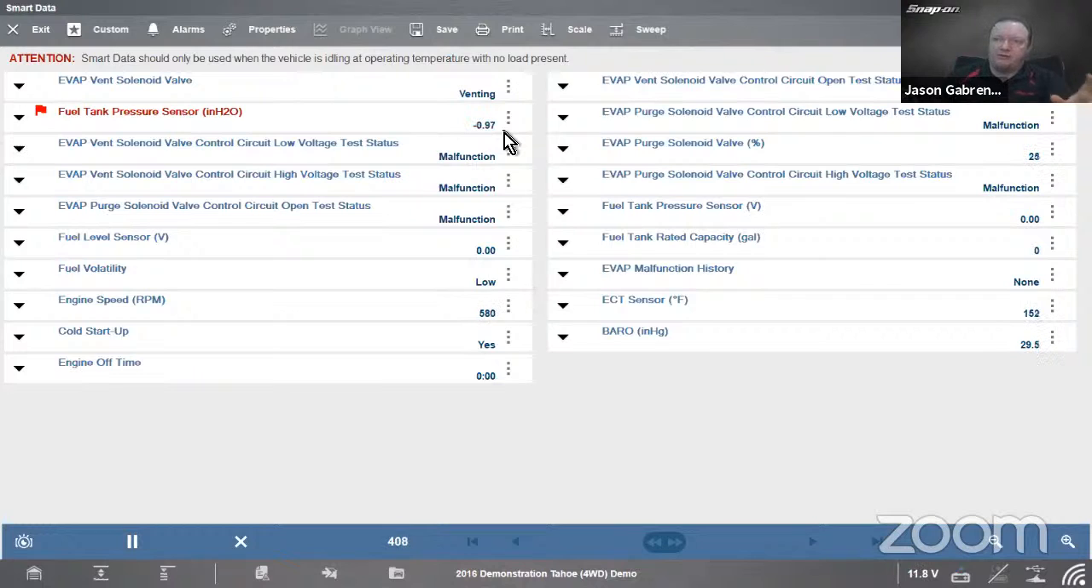So my fuel tank pressure sensor should not be reading vacuum if it says my vent solenoid valve is open. But once again, that is a command PID. It's commanding it to vent, which means it's sending the command, but it doesn't mean that it's necessarily working. So I see I have high vacuum. That indicates that my vent valve is not open, and my purge valve is open and drawing a vacuum.